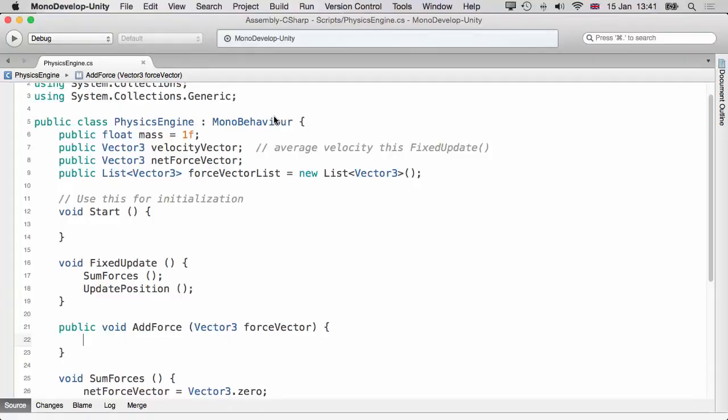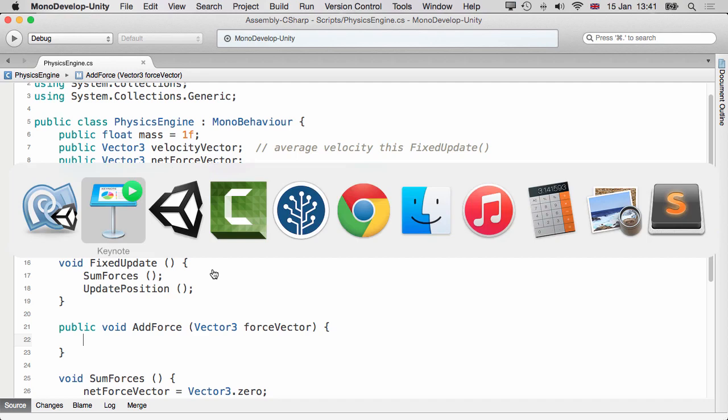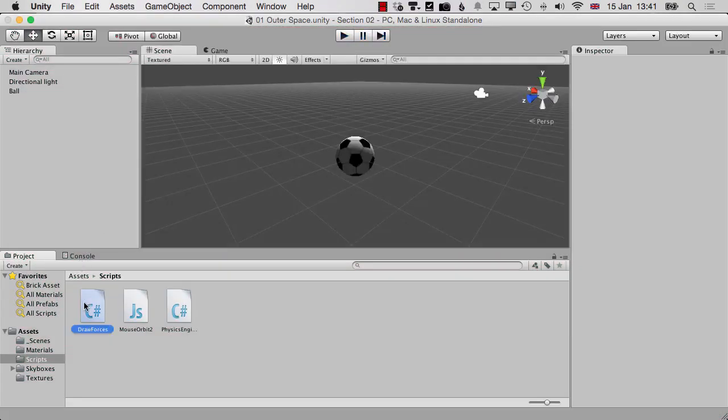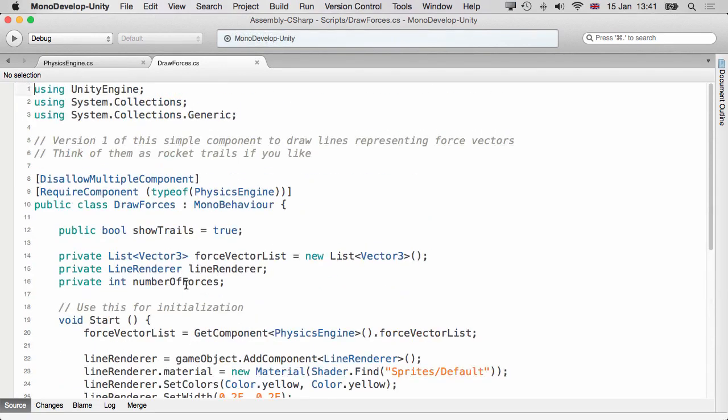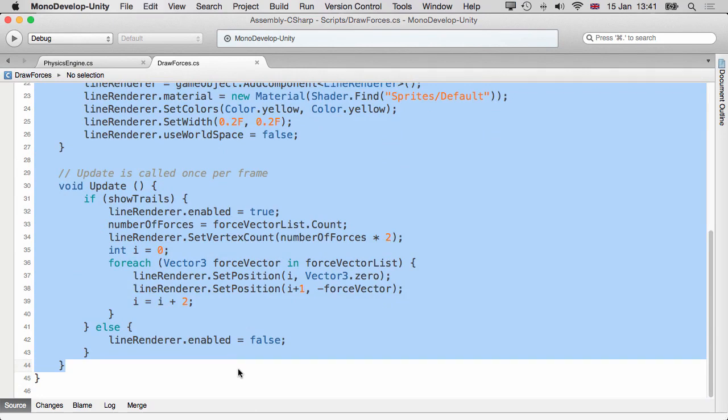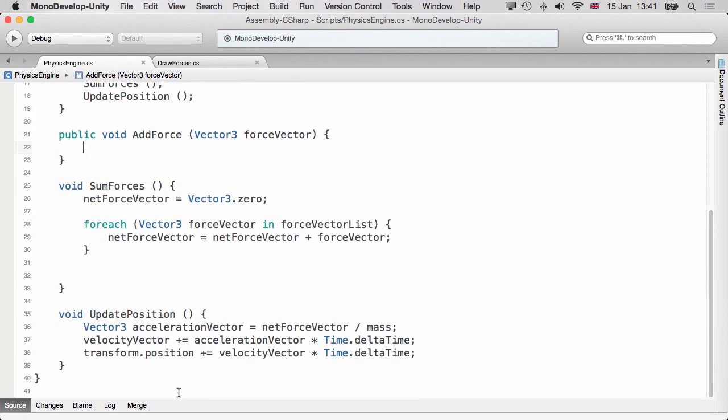Okay, so welcome back. Let's take a look at getting this working. I think what I want to do first is move the trails in so that we can continuously check to see that things still work. So this draw forces, I'm going to call draw trails. Why don't we just take all of the code and for now drop it in the bottom of physics engine.